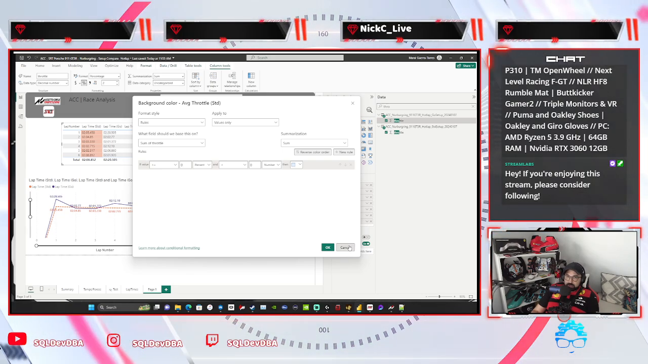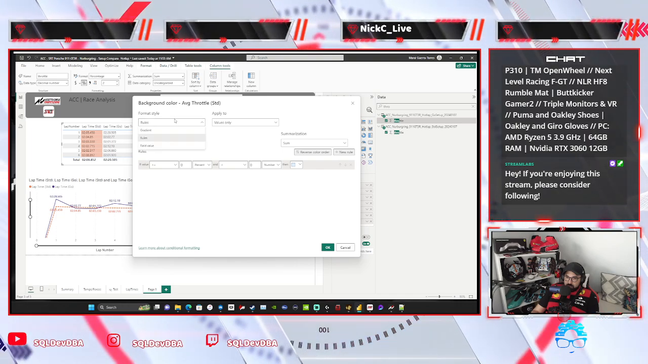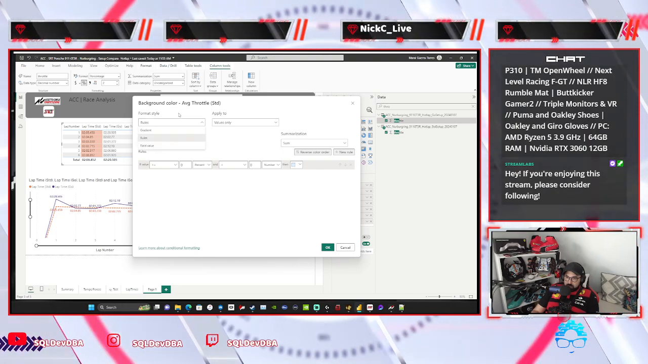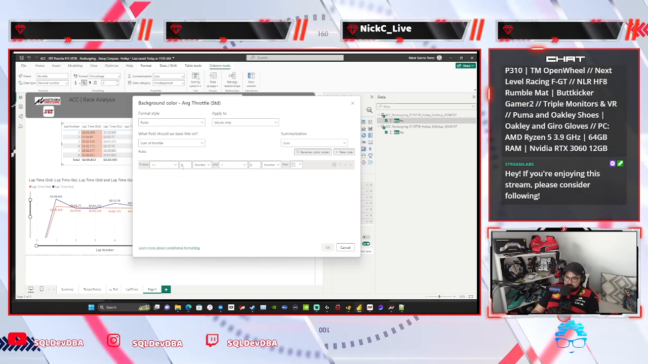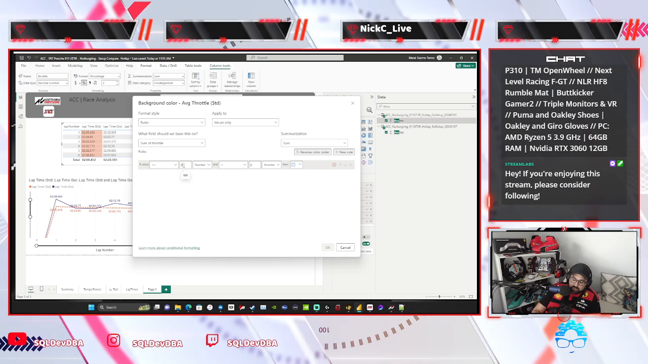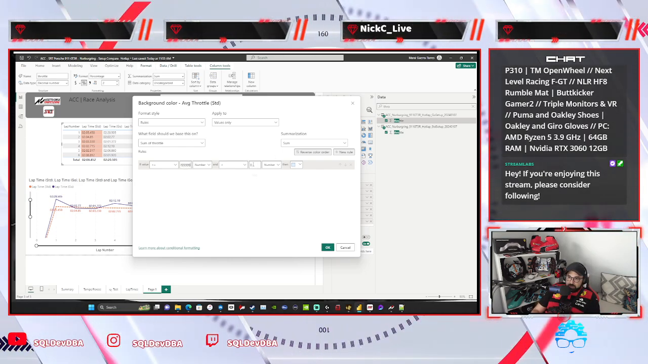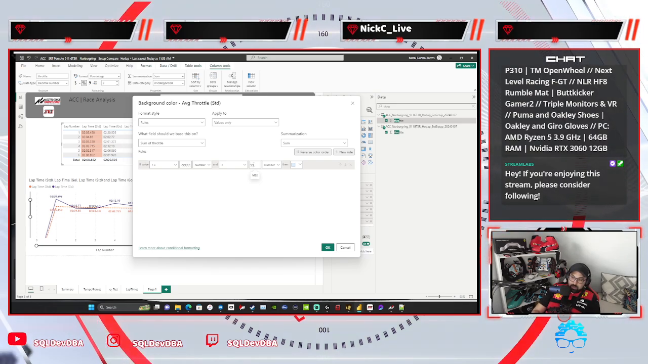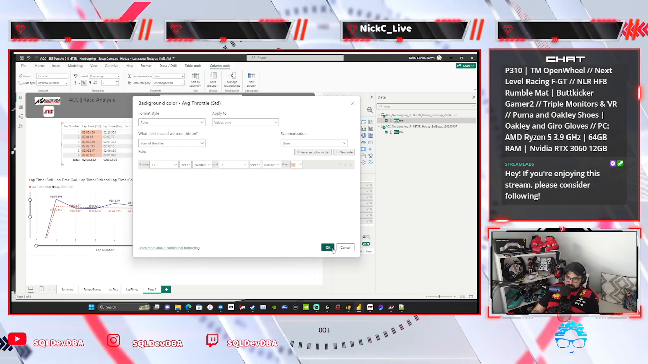Oh, because that's text. Okay. I wish there was just a way to say everything. If the value is greater, I guess I could say if the value is greater than -9999 and less than 99999, so all values basically, then light orange.